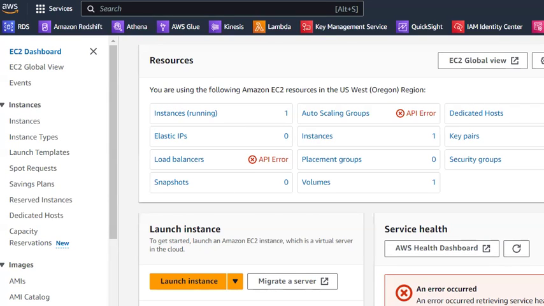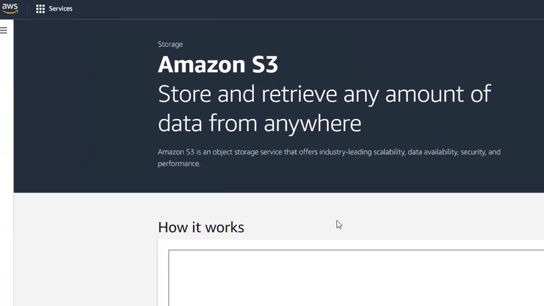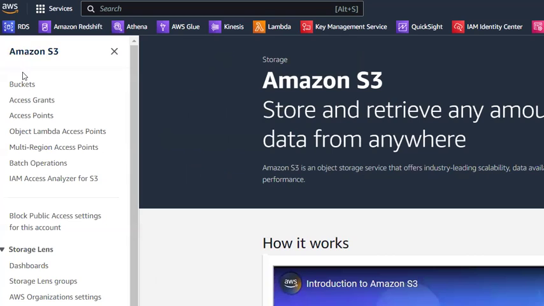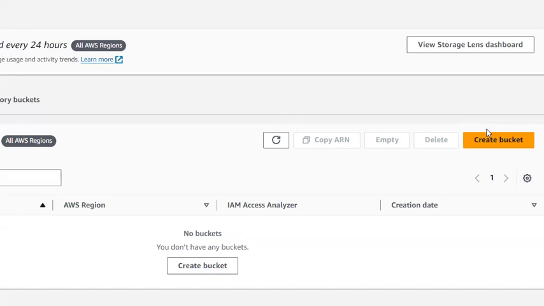So in order to move my logs to an S3 bucket, let us create one S3 bucket. So I'm opening S3. Whenever you enter the first time, it will show you an interface like this. I'm opening the buckets. For the first time, you have the option to create a bucket here as well as here. You can choose any one of the options. I'm choosing this to create the bucket.